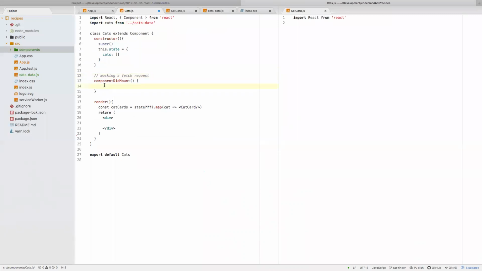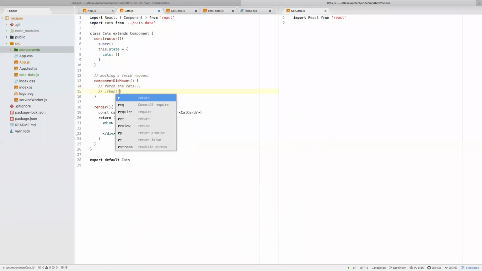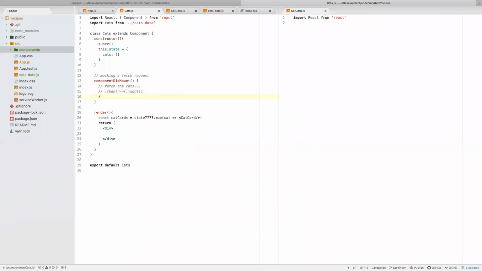You would do your fetch. Okay, so fetch the cats. Then turn my response to JSON, and then you would do data or cats. Then what goes inside of here? What would you do with the cats? Don't you do a this.setState? Yes, that's exactly what I would do.